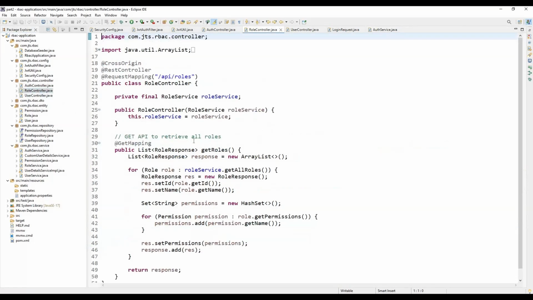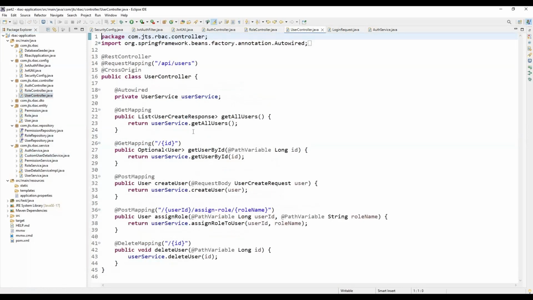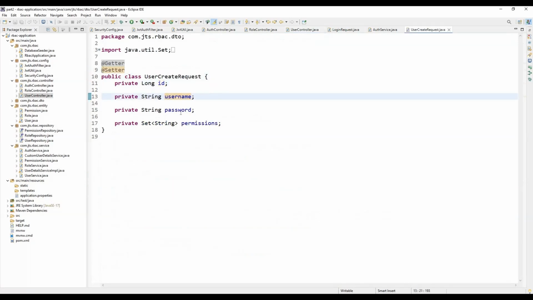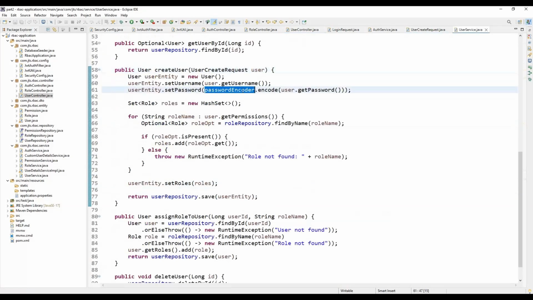Next we talk about roles. It will fetch all the roles, not related to any particular user, but it will return all the roles. In the user controller, if we want to create any user, this request has ID, username, password and the permissions. It goes to the service, and using this password encoder, it sets the username and the encrypted password.